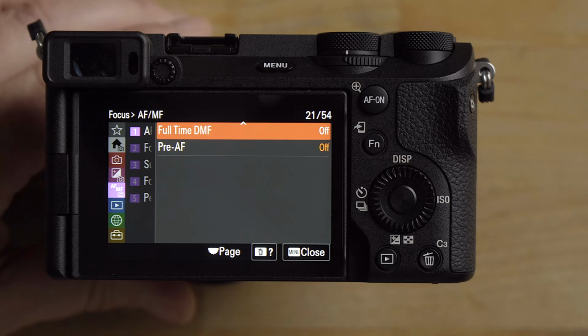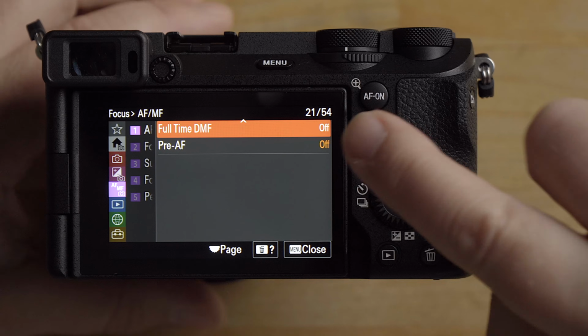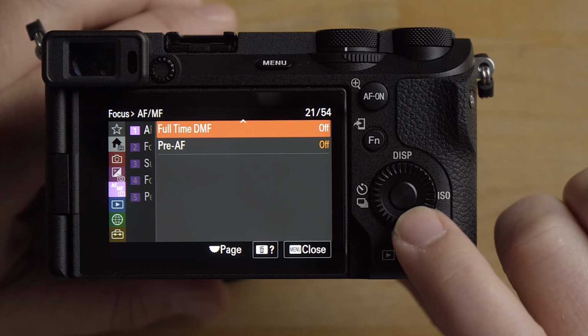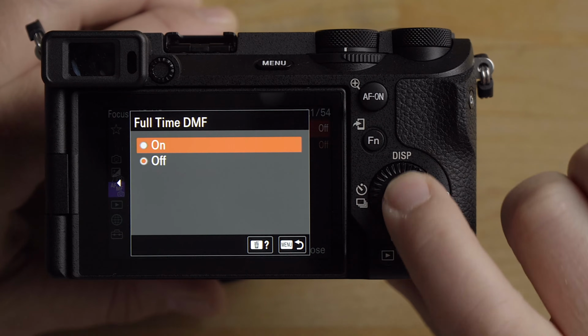Now, full-time DMF. Remember what direct manual focus is. That's basically autofocus, but then you can fine-tune it. Once the focus is locked, you can fine-tune it with the manual focus ring on the lens. So you can actually make this full-time, put the camera like that if you want. Pretty cool feature. I really like that. I'm actually going to turn that on.